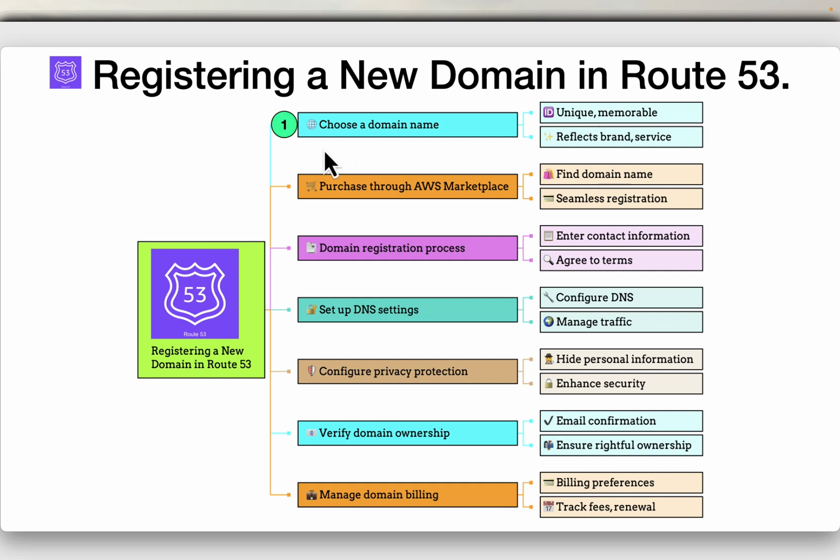So first step is choose a domain name. Start by selecting a unique and memorable domain name that reflects your brand or service, and it is the first step in creating your online presence.